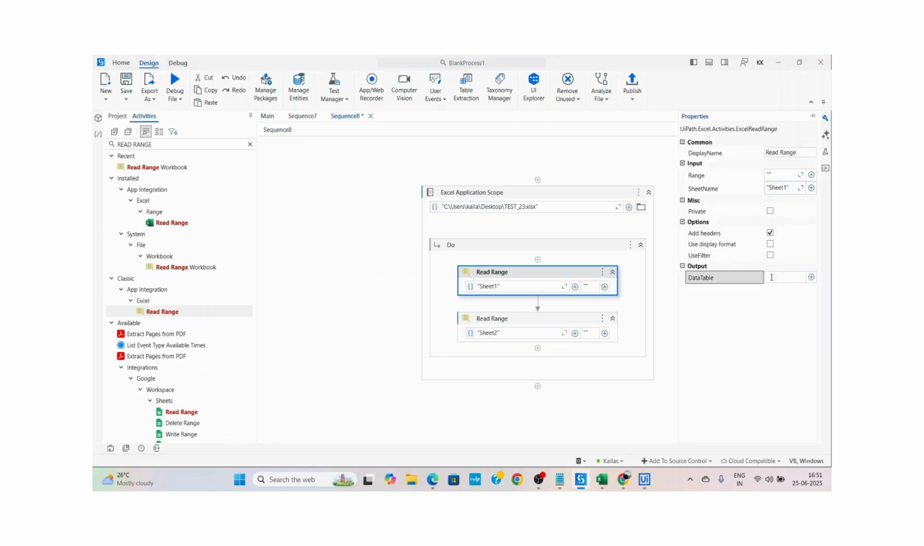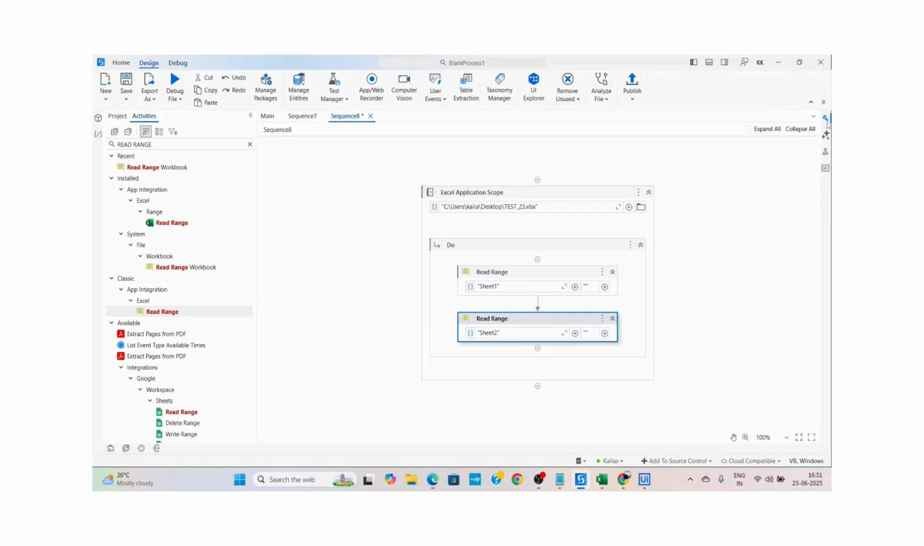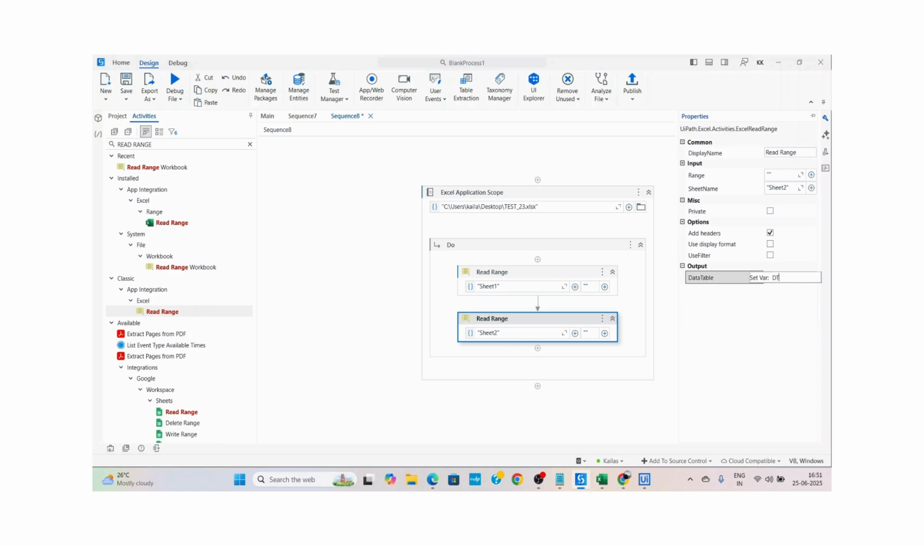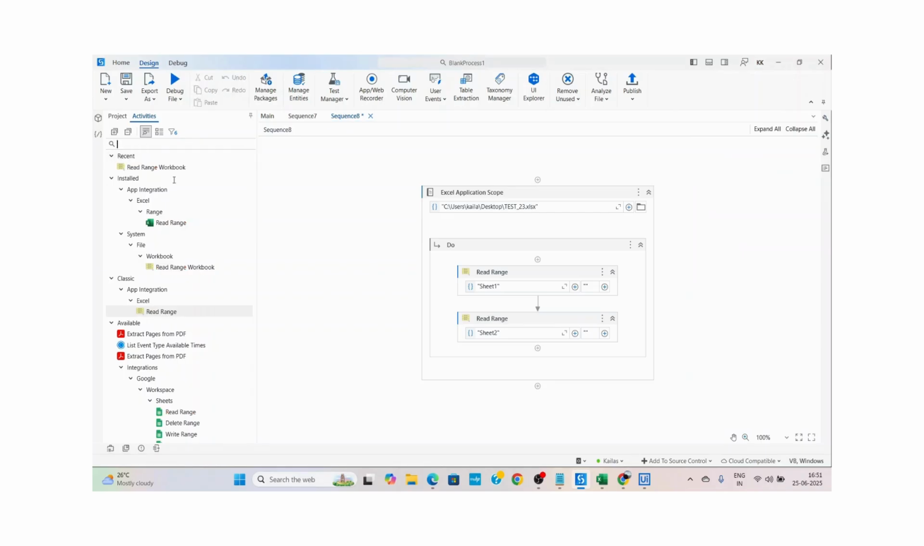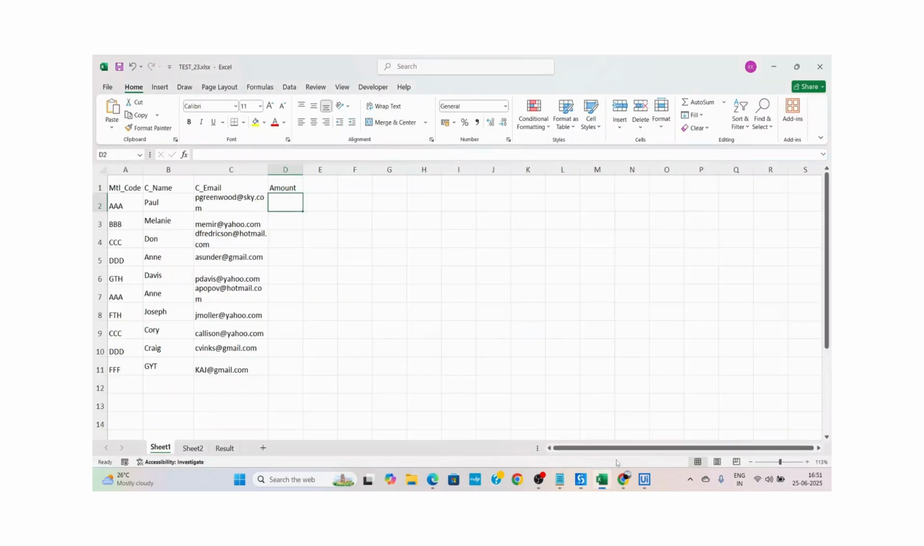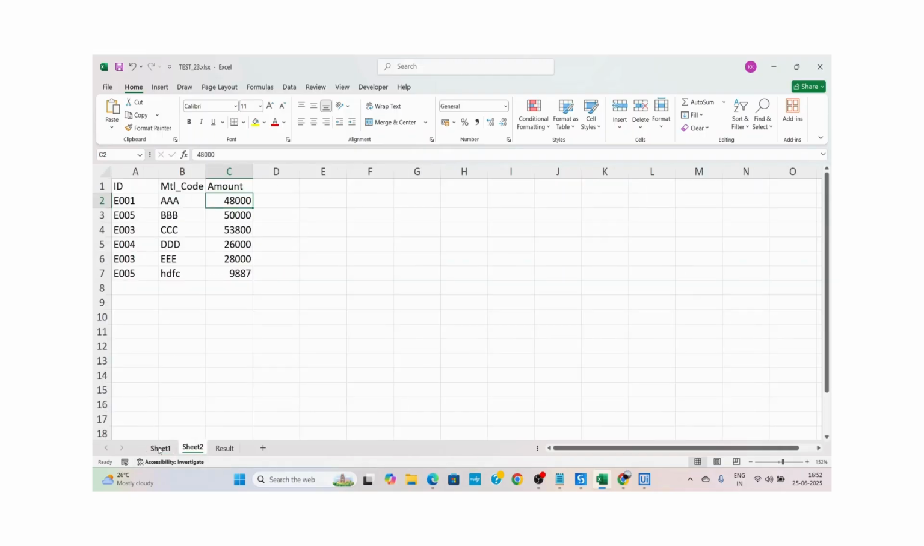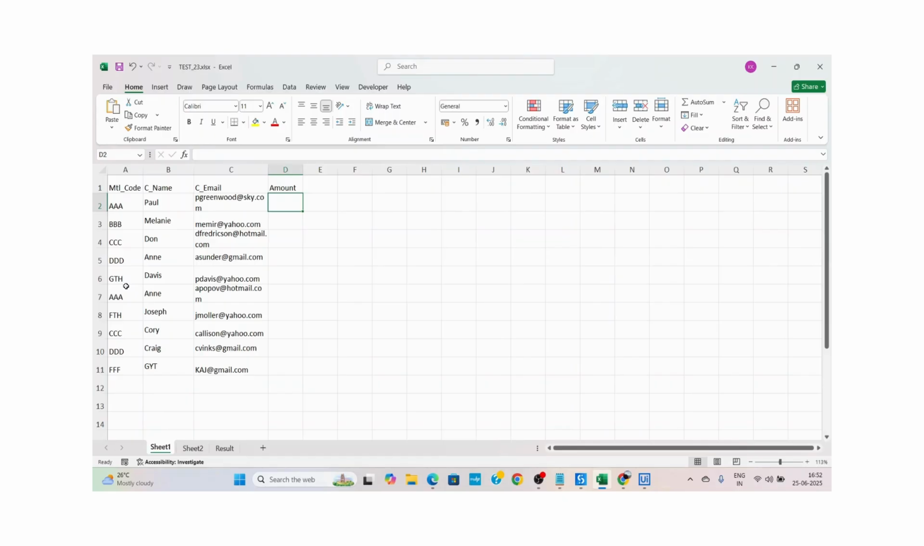Press Ctrl+K and I'm going to create a variable, DT1, and here I'm going to create DT2. So it is going to get the data from both sheets; first is DT1 and second is DT2. Now I'm going to apply the join, an inner join. Only if the material code matches, then I need to get the amount. If not matched, I don't want to consider that record; I need to skip that record.